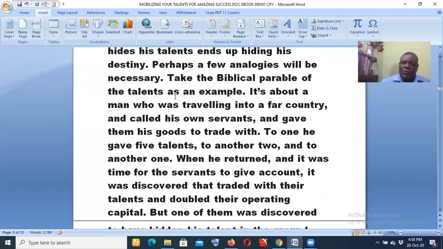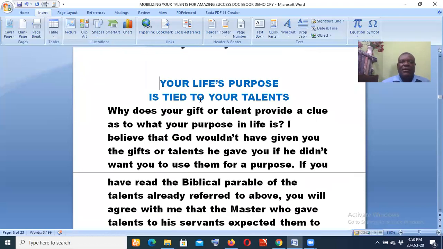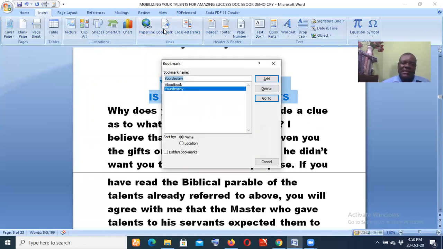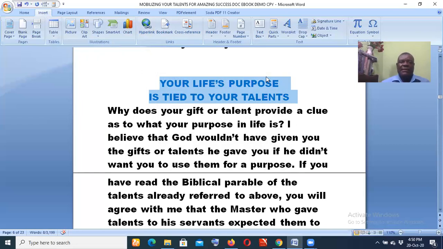Now let's do the final one. Let's go to the next one. Your life's purpose is tied to your talent. Let's highlight it. First, we bookmark it. So here we can type life's purpose. We don't have to type anything lengthy. We can type life's purpose. And then we add. We have inserted this in our bookmark.